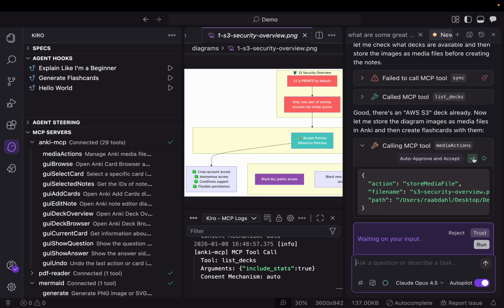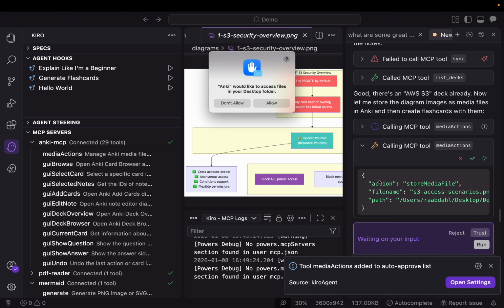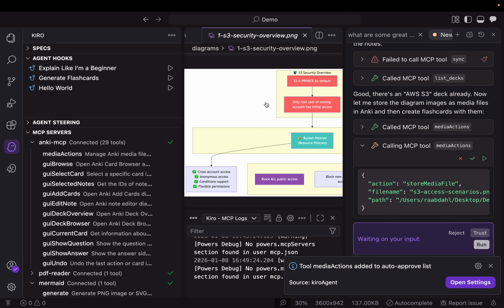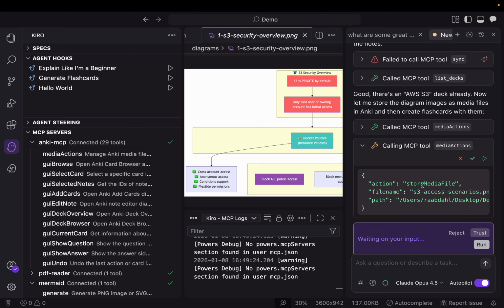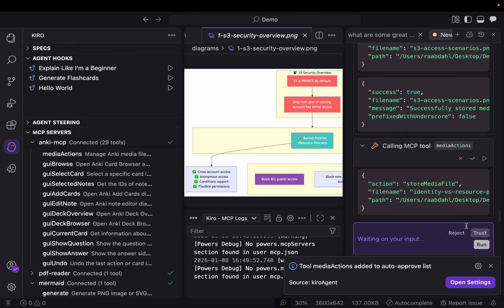Okay, let's see what it can do. Allow, okay. File name, okay. So it's calling media actions. And it's going to my diagram folder, and then it's using the PNG. So it's actually calling this tool called media actions from the Enki MCP server. As you can see, that little pop up there. Wonderful. Yeah, I'm just gonna trust that tool.